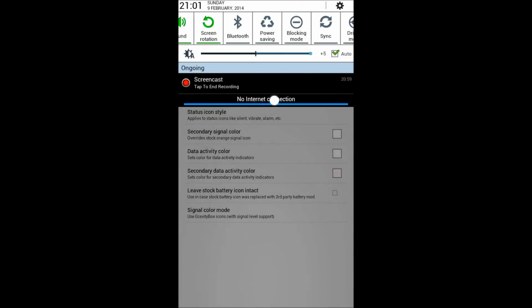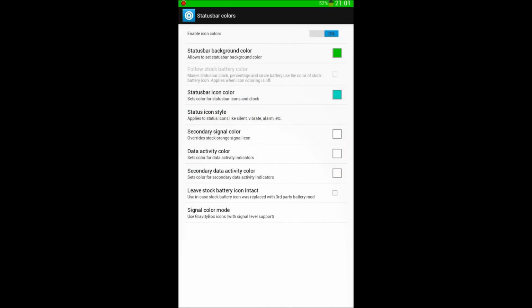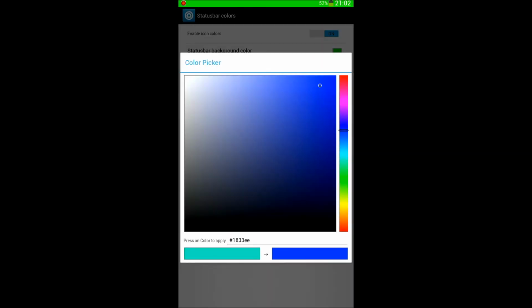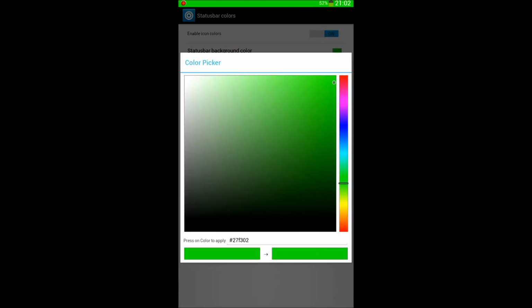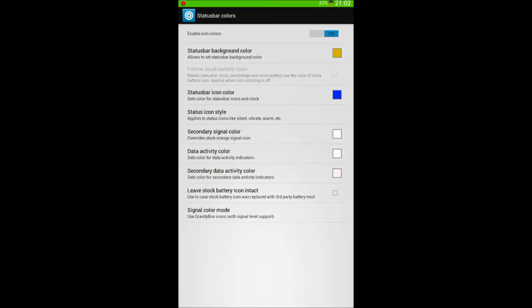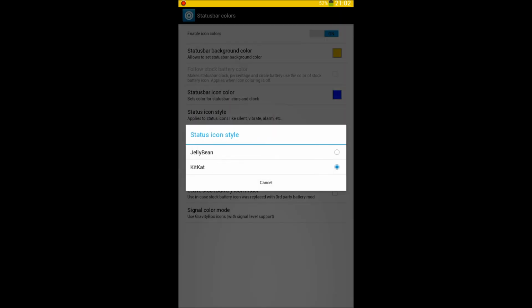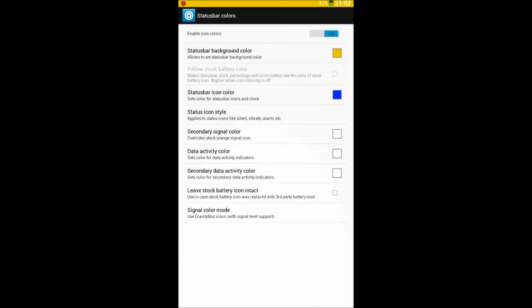You can also change things at the status bar colour. Say you want blue, so it really stands out. You click that, and it allows it to change all the different colours. Really useful, user-friendly app. I definitely thought it was a good app, and it's really as simple as that. All the mods don't get much easier than that.